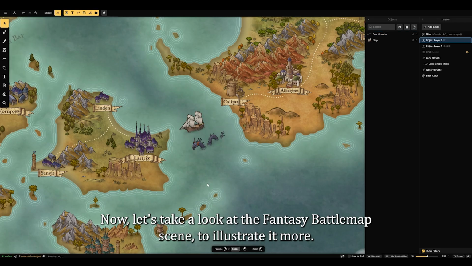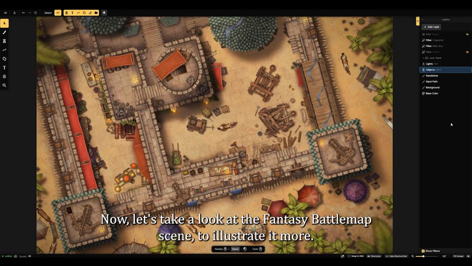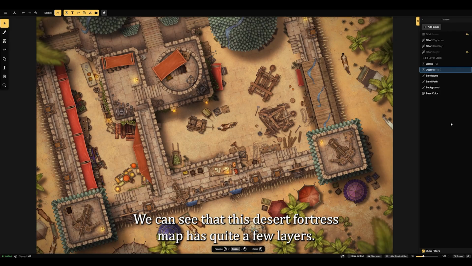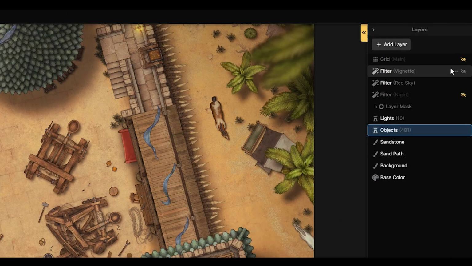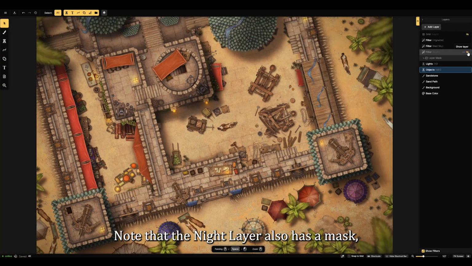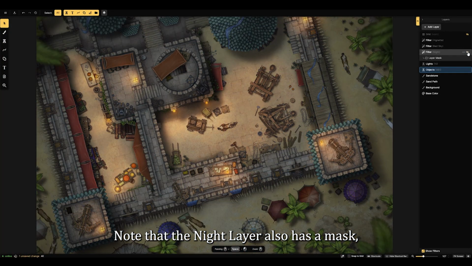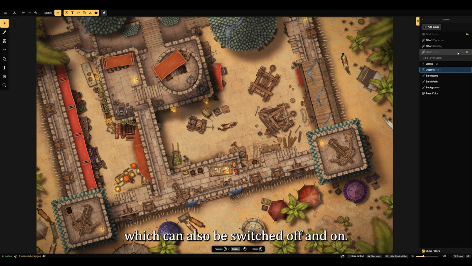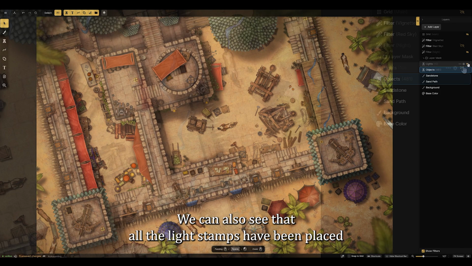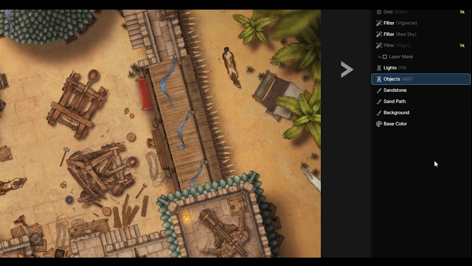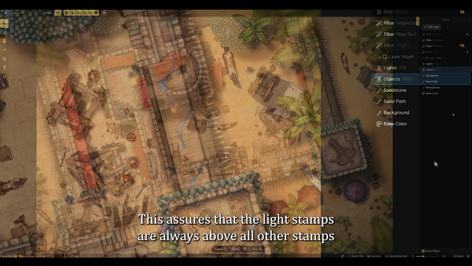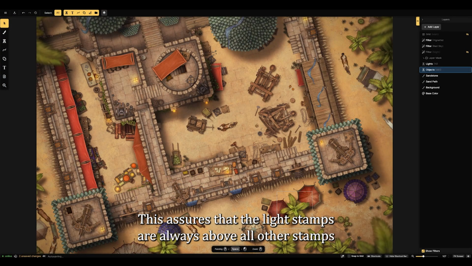Now let's take a look at the fantasy battle map scene to illustrate it more. We can see that this desert fortress map has quite a few layers. There are several filter layers. Note that the night layer also has a mask, which can also be switched off and on. We can also see that all the light stamps have been placed into a separate additional object layer above the first object layer. This assures that the light stamps are always above all other stamps.